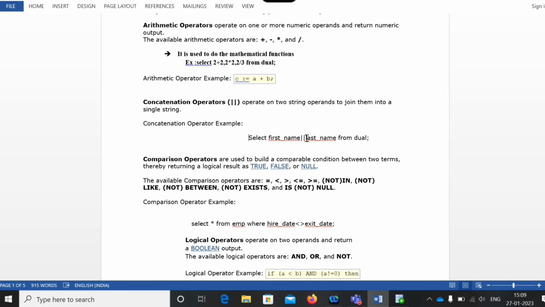Select first name concatenated with last name. It combines as a name. You can provide an alias name here simply. Now it will display as name. Where we need to display the name, in such places use it like this: first name concatenate with last name. Okay, this is about the concatenate operator.